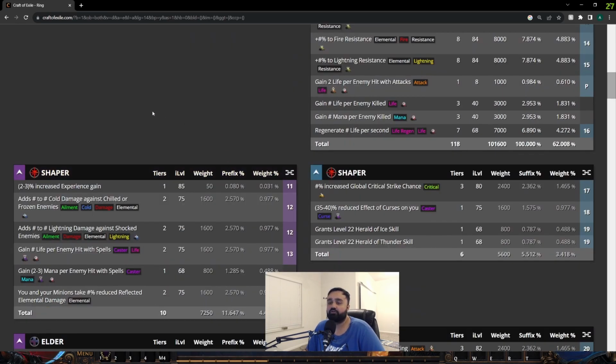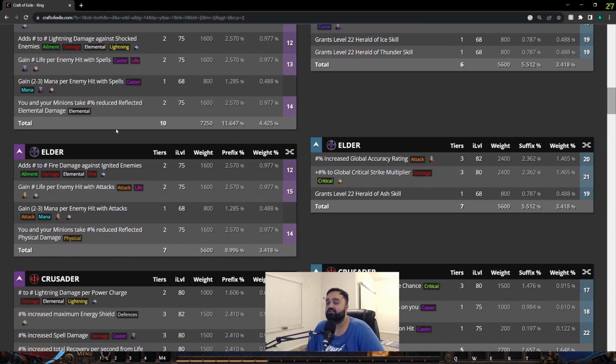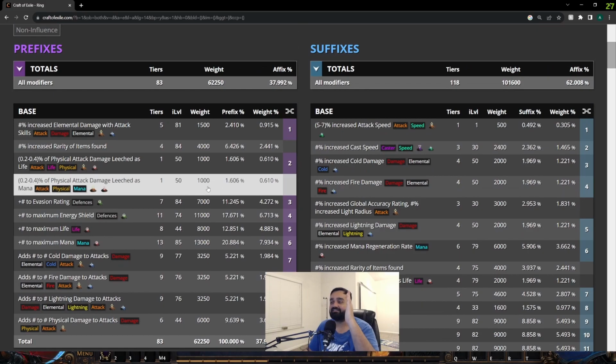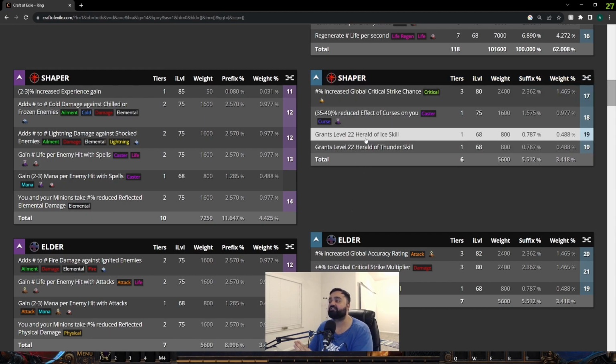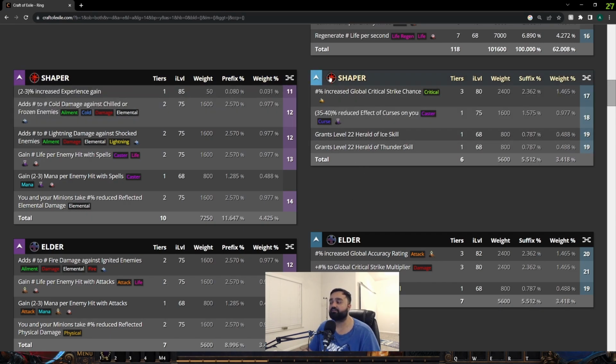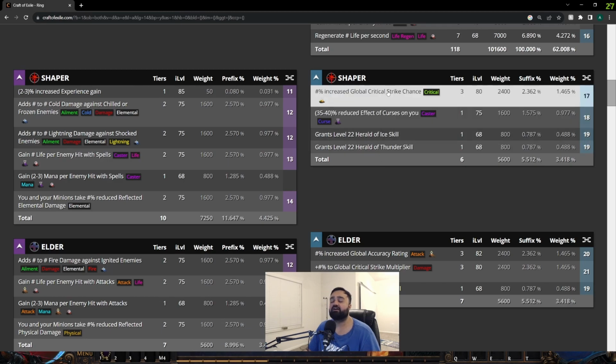Also, if your item is influenced, you have shaper, elder. Again, as long as the item modifier is on the left side, it is a prefix, and if it's on the right side, it's a suffix, right? So if your item is shaper influenced, it can also choose from this mod pool right here of prefixes, and it can also choose from this mod pool of suffixes.